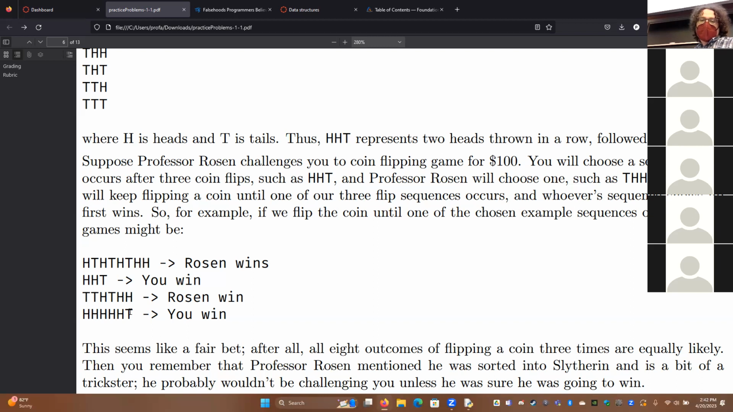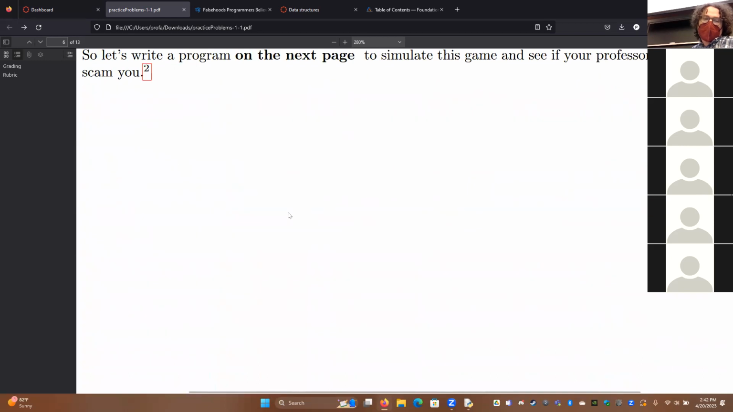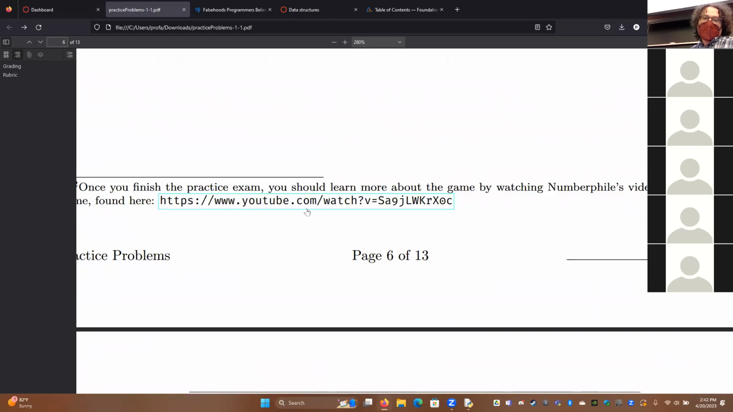But then you remember that I mentioned that I was sorted into Slytherin and is a bit of a trickster. So he probably would be challenging you unless he was sure that he was going to win. So let's write a program on the next page to simulate this game and see if your professor's trying to scam you. He is trying to scam you here.